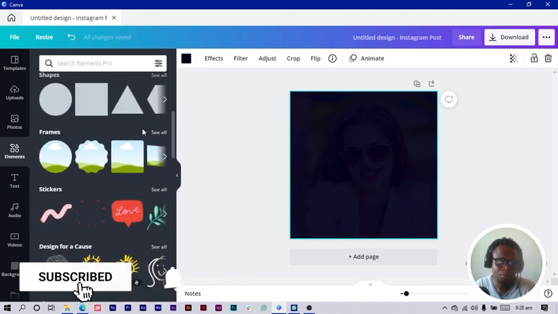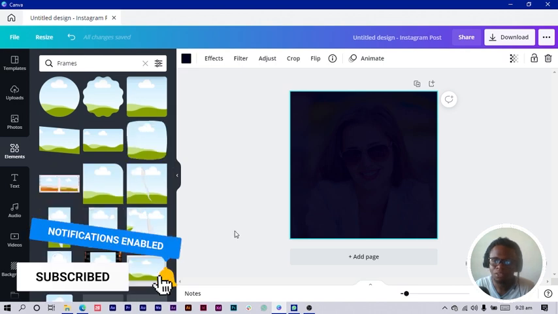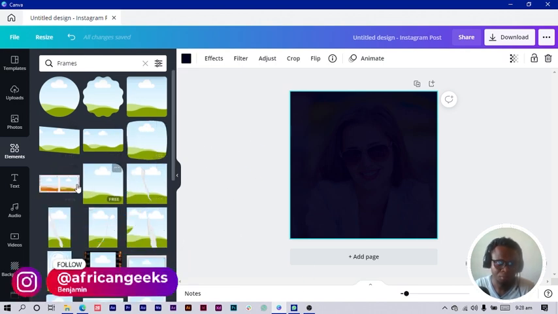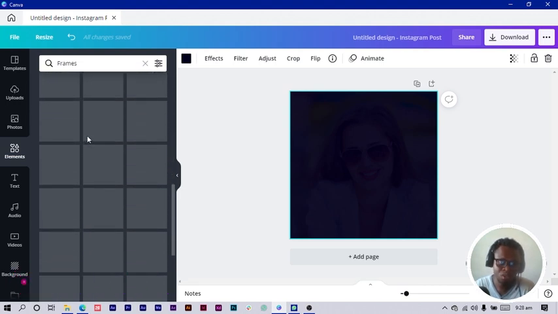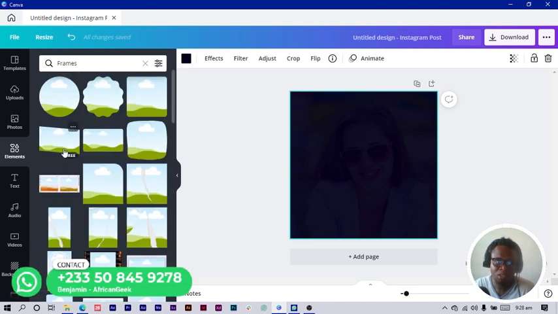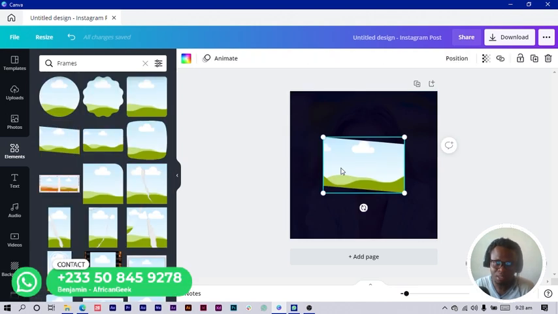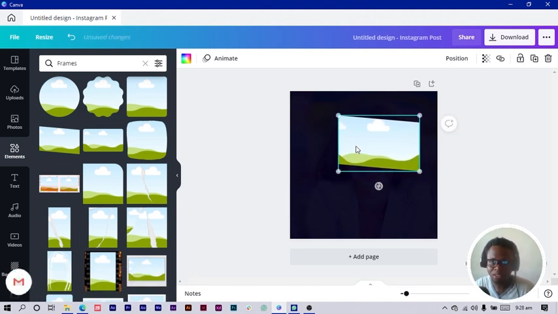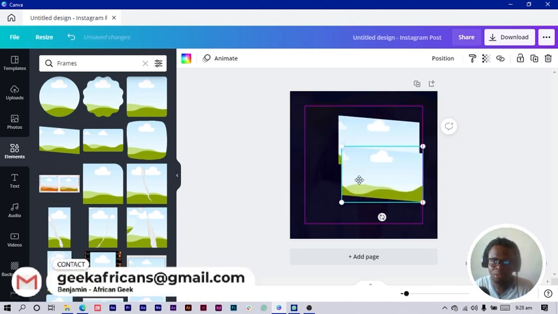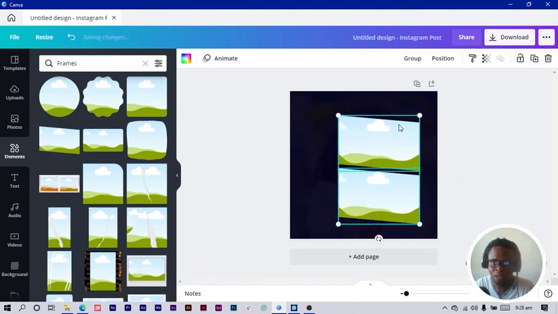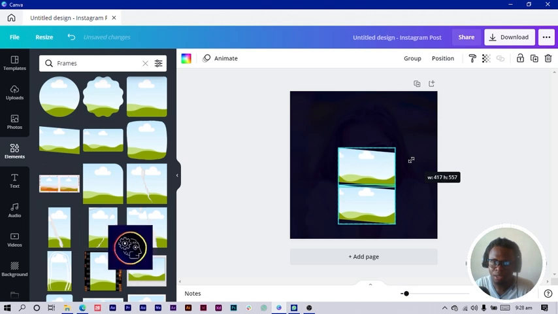In elements we are going to the frames section. This is what we have. We have several frames over here, and you can use any frame you want. You can see there are so many frames here we can use. What we are going to use is this particular one to select. If you want to use this, then fine. So you select it, then duplicate and position it here. I can hold shift and select the two of them and reduce the size.